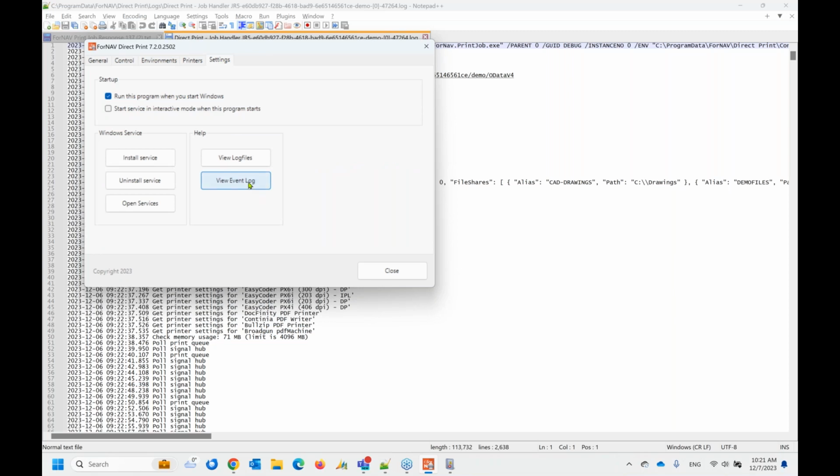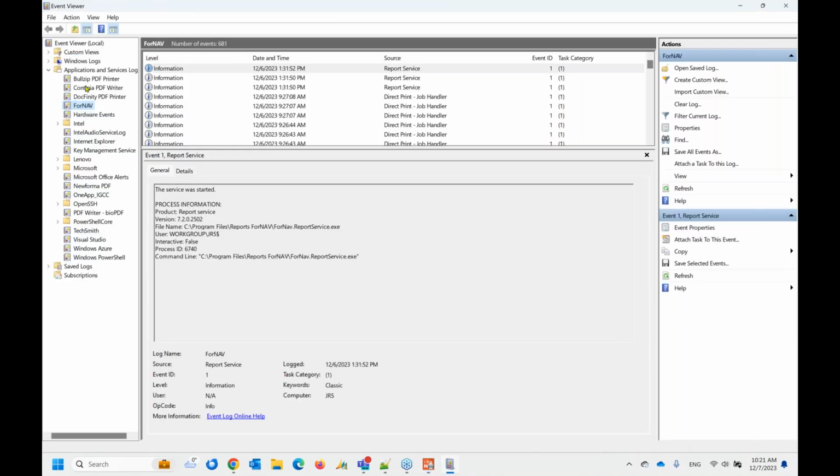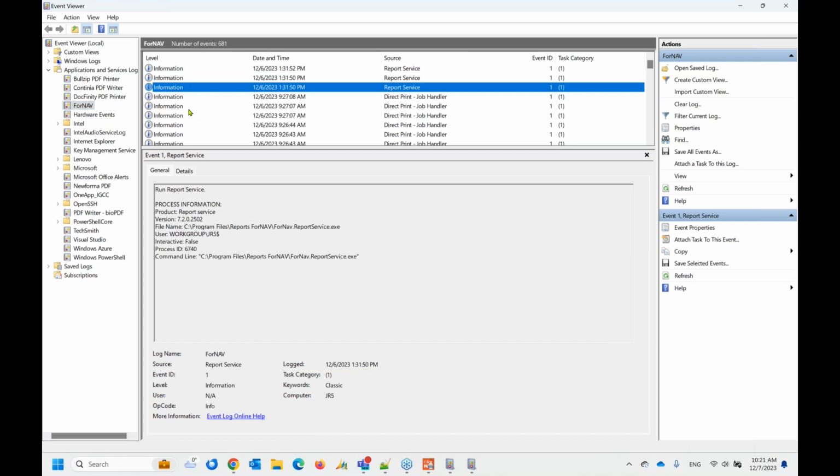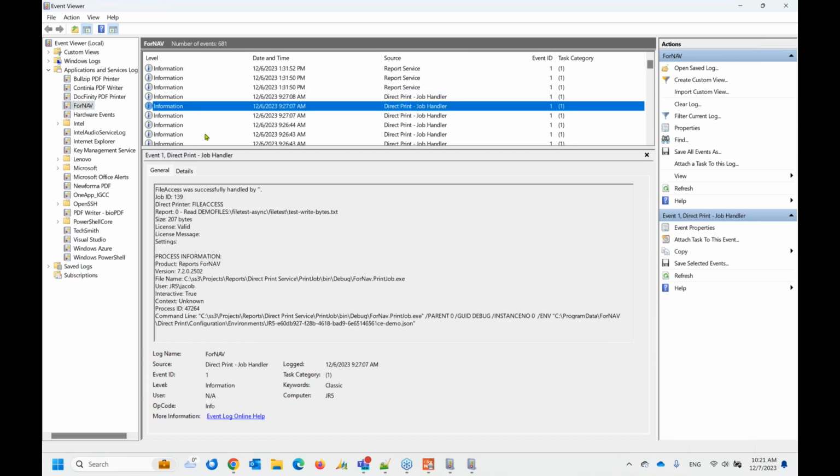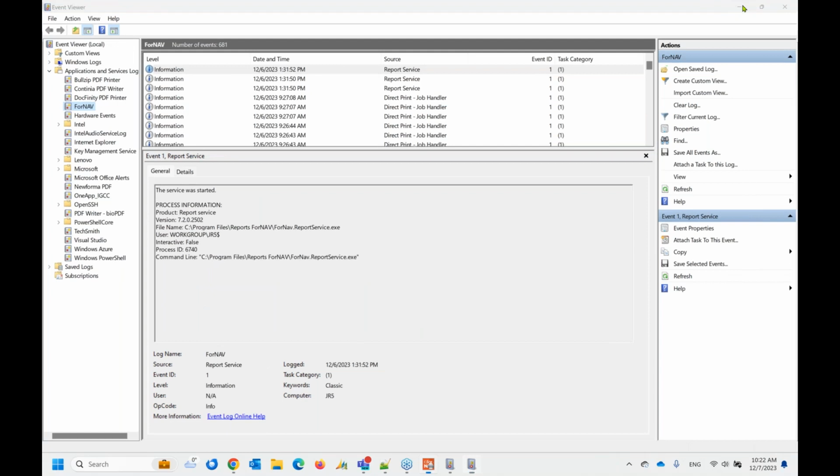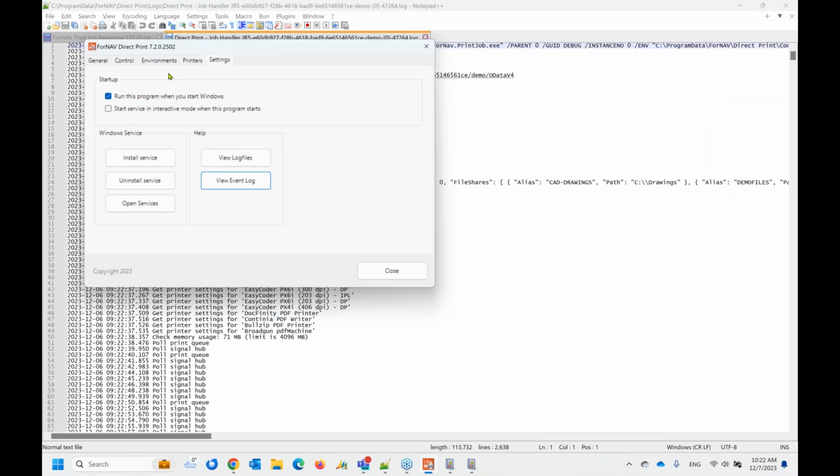So if we open the Windows event log down here, we can see there's a ForNAV entry in here, and we can get additional information about what happens in this service. So as you can hopefully see, there are multiple layers of debugging if something is not working the way we expect it to.